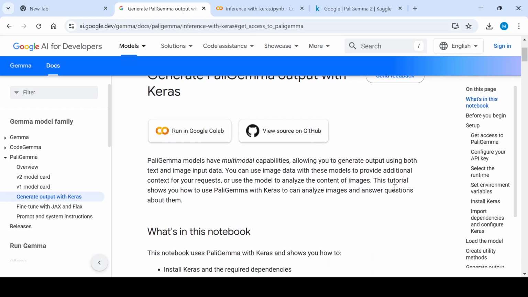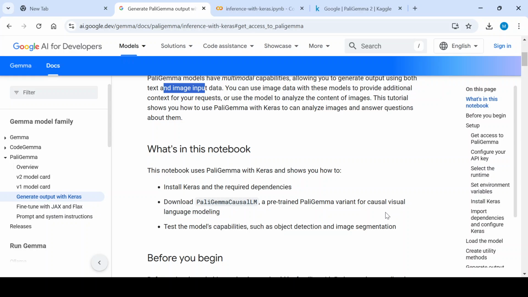PaliGemma models have multimodal capabilities and help you generate outputs using both text and image input data. You can use image data with these models to provide additional context for your request, or use the model to analyze the context of images. In this tutorial, we will see how to use PaliGemma with Keras to analyze images and answer questions about them. I'll just show you how to run it.